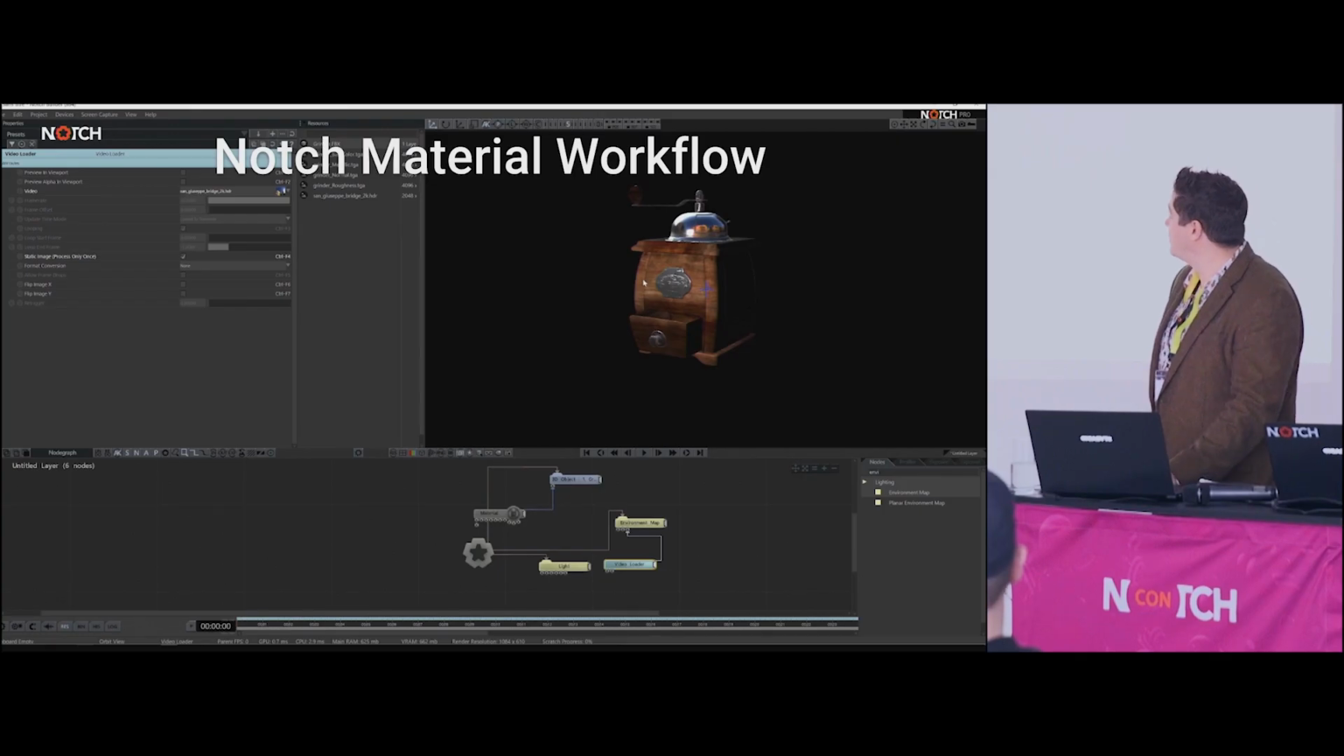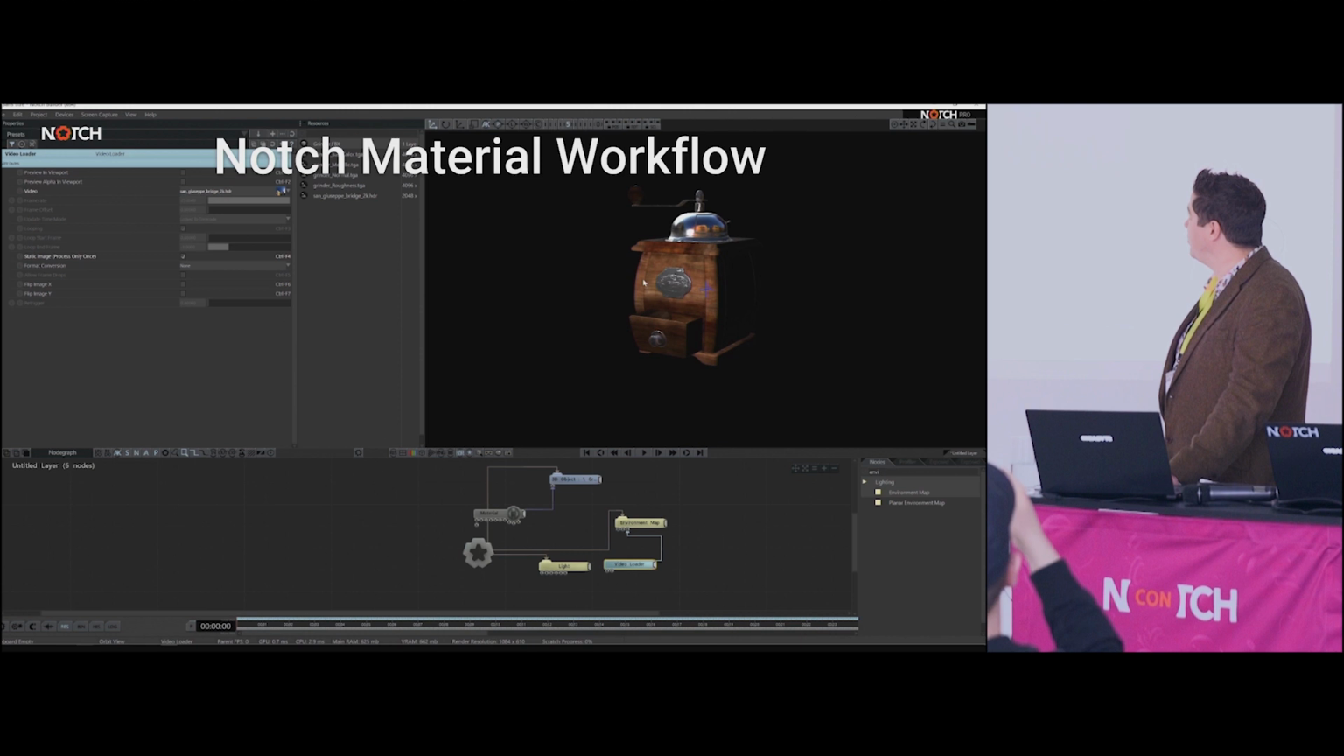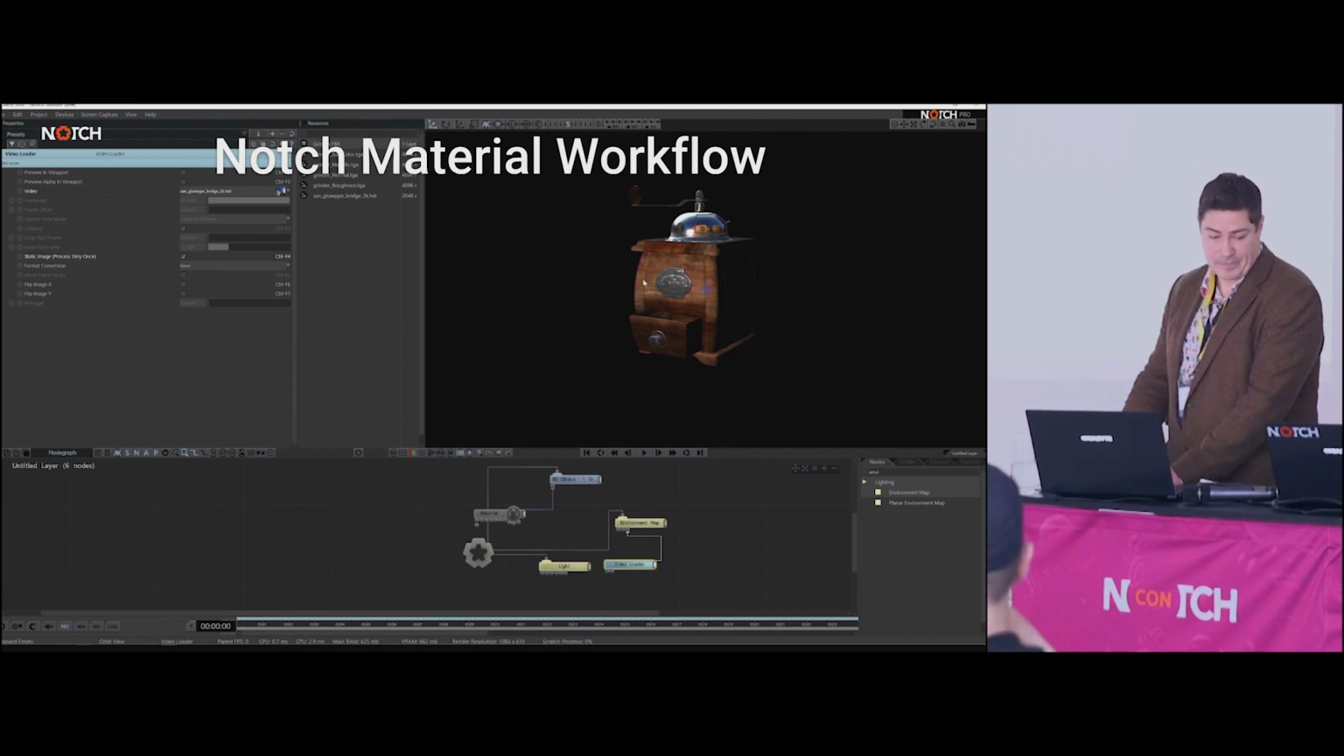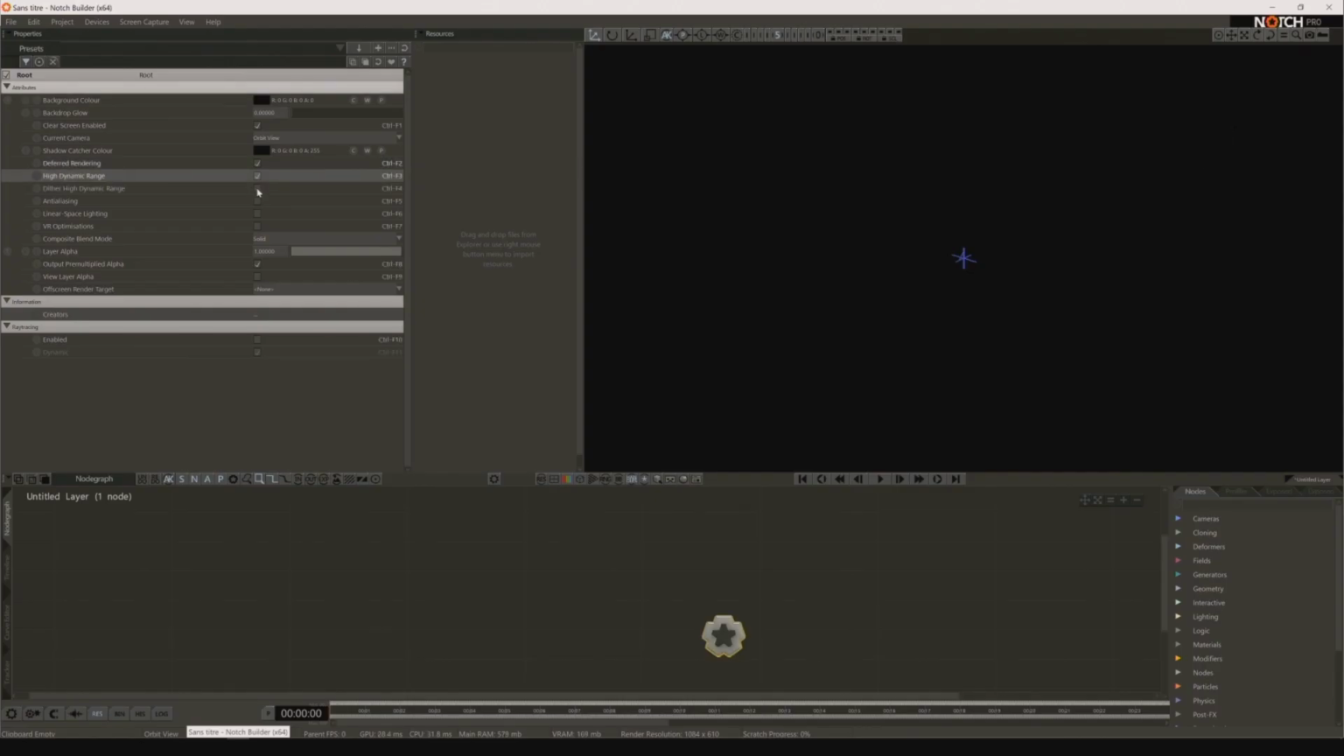Right, so now we're going to go on to the Notch workflow and show how to bring those textures back into Notch. We've turned on deferred rendering, high dynamic range, and anti-aliasing in the actual scene.